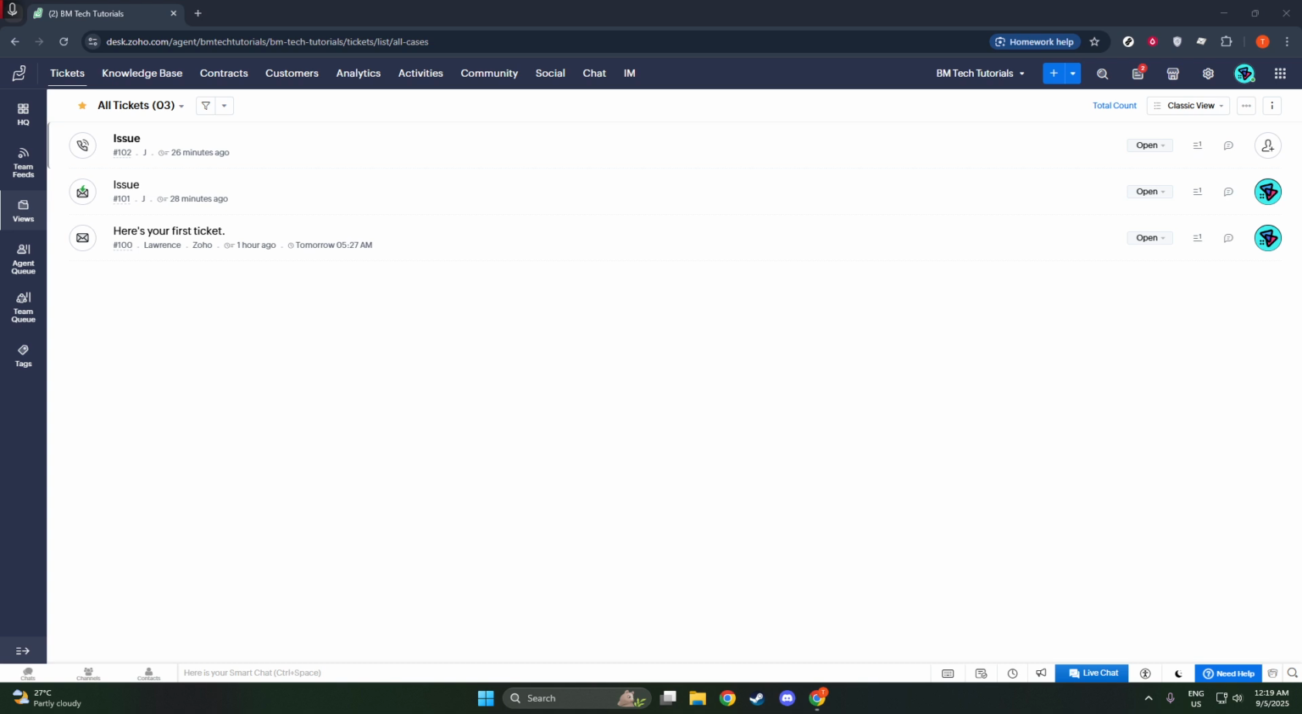First things first. Make sure you log in to your Zoho Desk account. Now, it's important to note that you need to have admin access to perform these actions. If you're not the admin, you might want to reach out to that person to assist you with these changes.